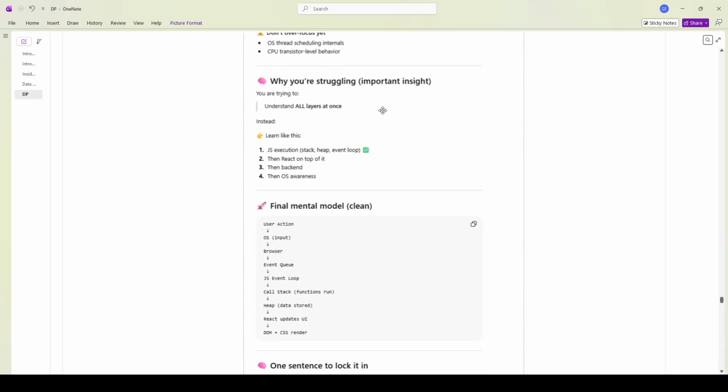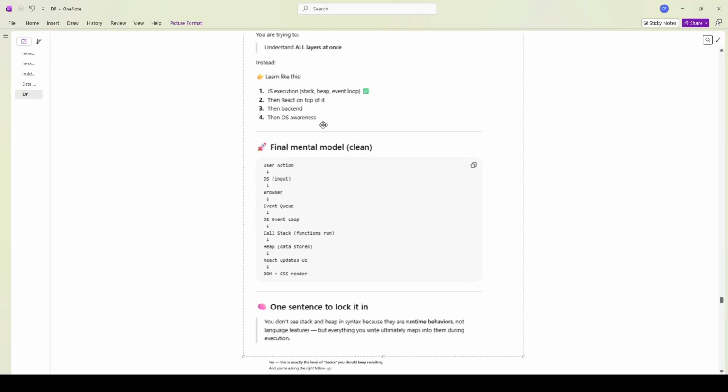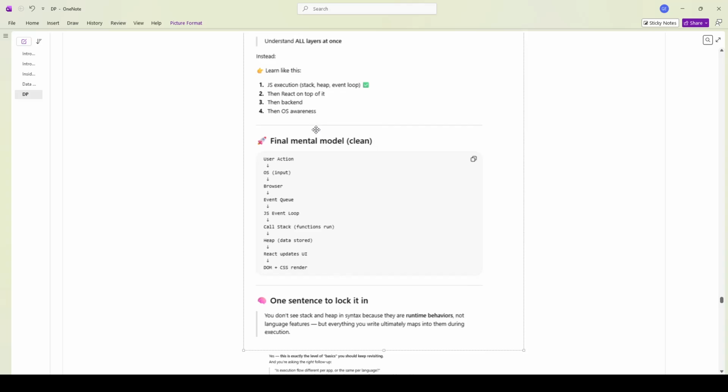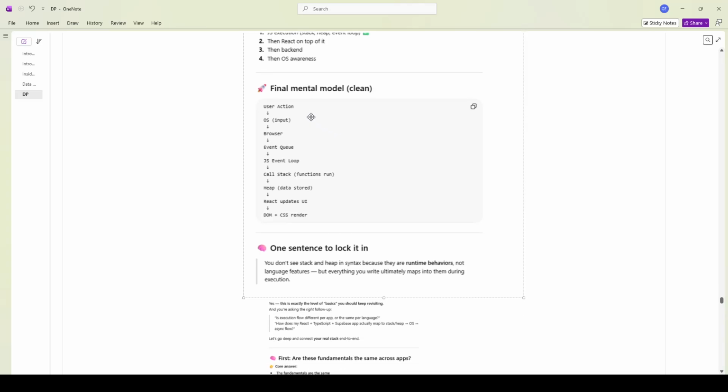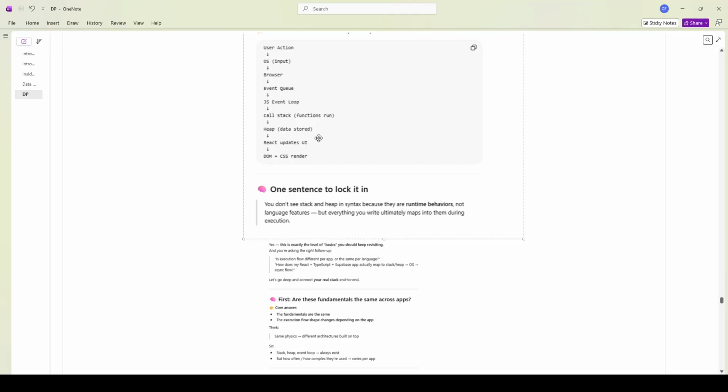So when you're struggling, an important insight: you're trying to understand all layers at once. Instead, learn like this: JS execution, stack, heap, event loop, then React on top of it, then backend, then OS awareness. Final mental model, clean: user action to OS input, to browser, to event queue, to JS event loop.